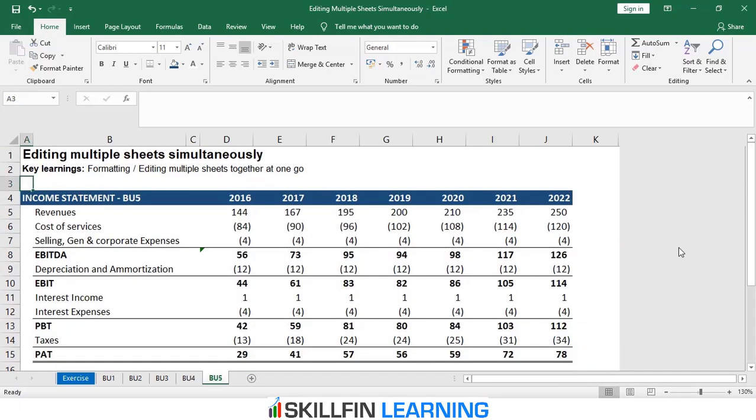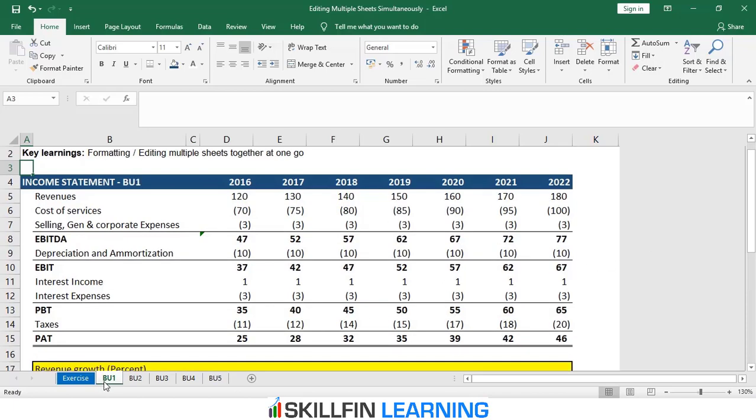And the same formatting changes have been carried out on the BU5 tab. So notice how quickly we were able to format all the 5 sheets in one go, simultaneously, in an Excel model, as long as the data was laid out in a consistent format across all the 5 sheets that was edited. Now we will use the same approach to calculate some of these ratios.